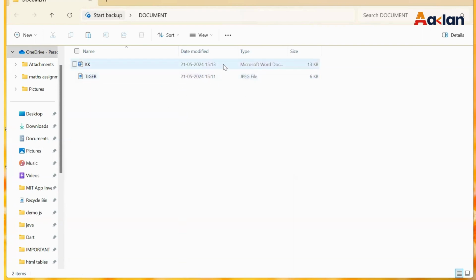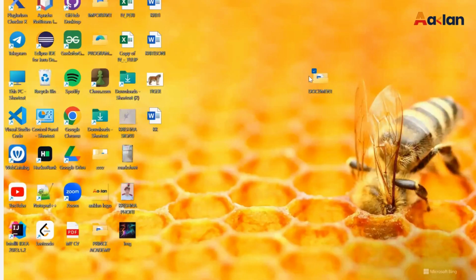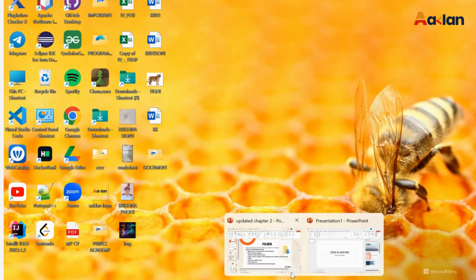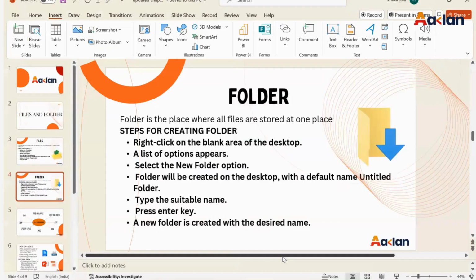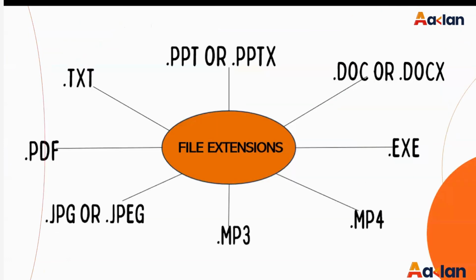One is in document form and one is in image form. These are the steps we take for creating any folder, right? Now we will move on to the next slide. Now file extensions. So what do you mean by file extensions? File extensions are used to identify the type of file, basically.